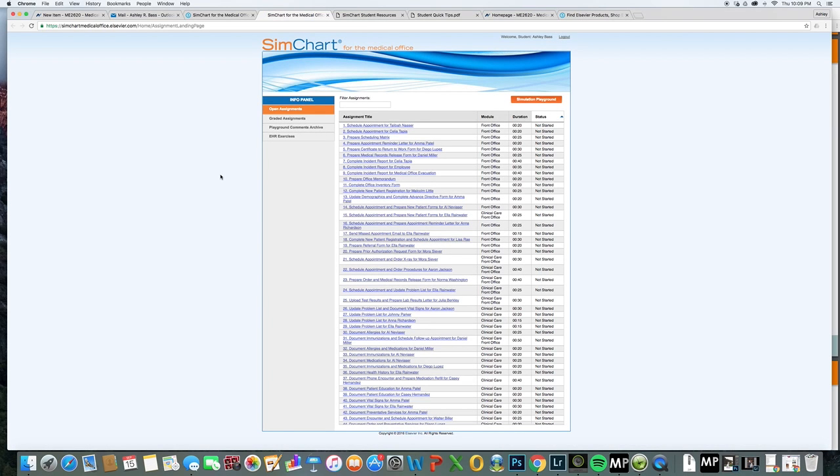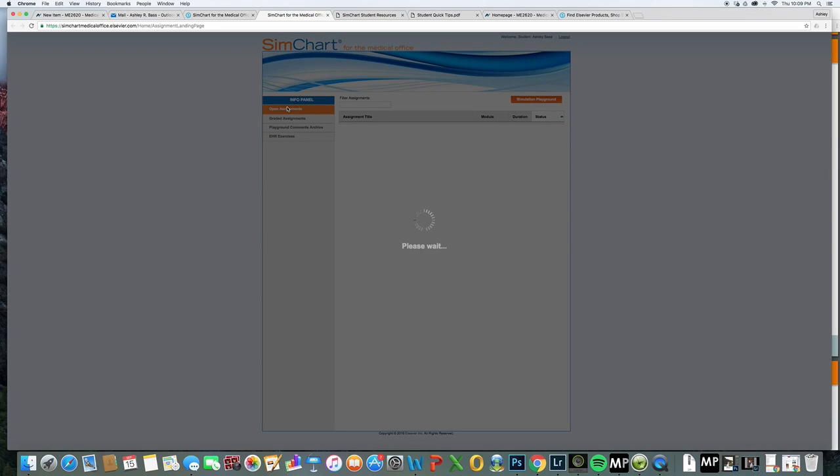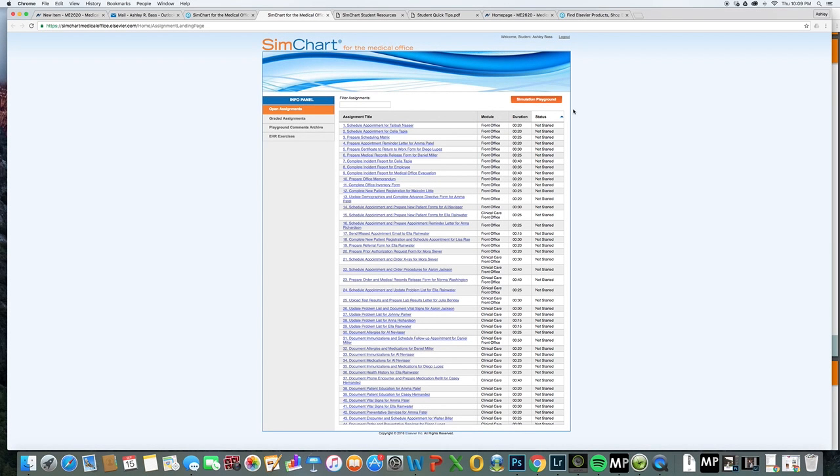Okay, so this here will be your SimChart for the medical office. Your info panel on the left shows your open assignments, your graded assignments, and the playground comments archive if I leave any comments for you. I will go ahead and make you a master list and update which number assignments you need to do.